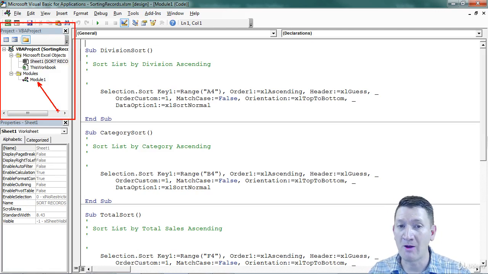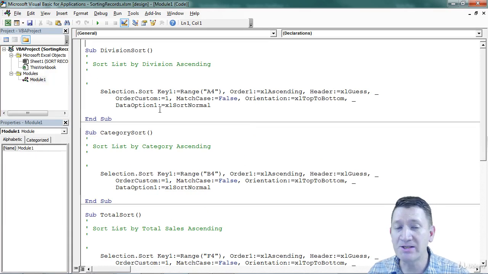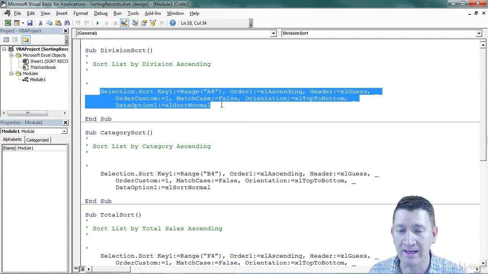Remember, a module is all about where you store your code. So make sure if it's not open for you already, give that module one a double click, and you'll get a handful of little procedures that you can take a look at. Each of these procedures is practically identical. They're sorting procedures. They run a single action, a single command to sort a selection.